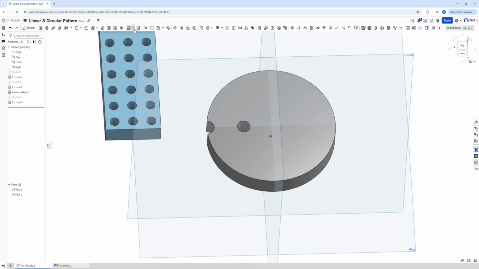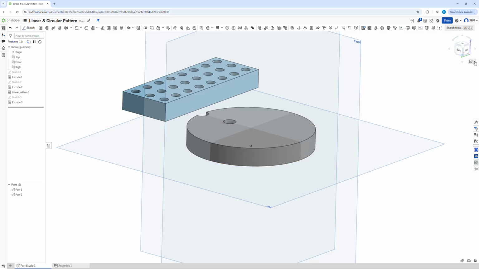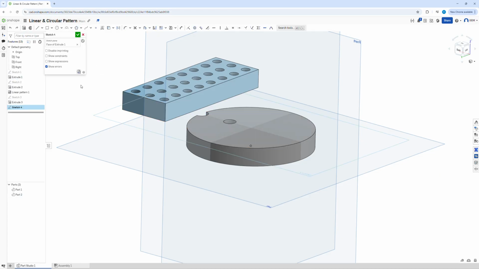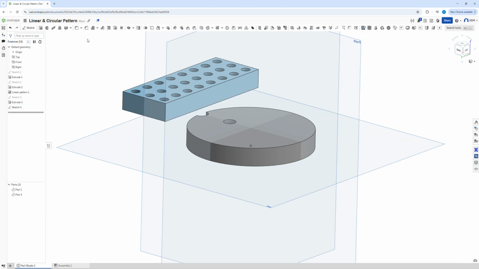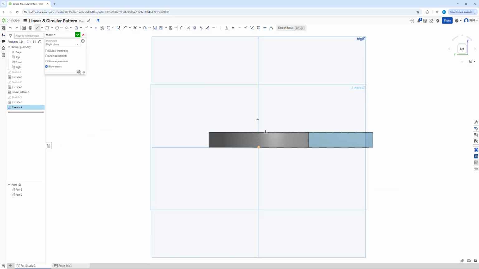If I go up to here and click on circular pattern, it wants an axis. We don't really have an axis at the moment. So what we can do is add an axis quite straightforwardly by clicking on this part, going up to here, I get my sketch, and I can get a line, front on view, and I can simply add an axis all the way through the middle.